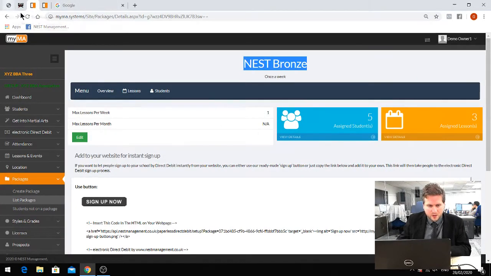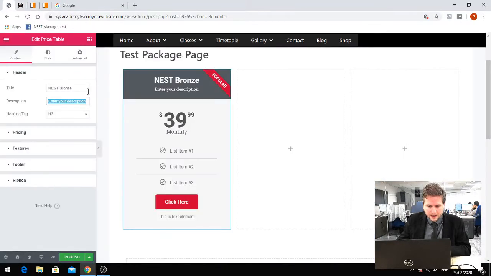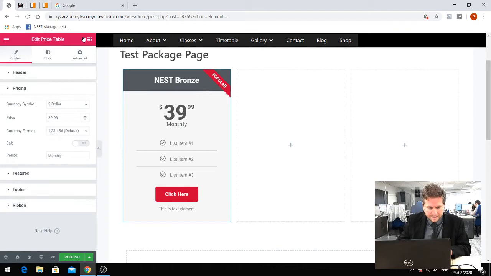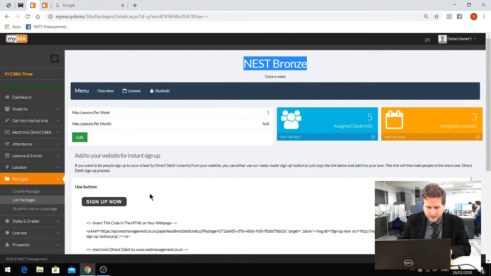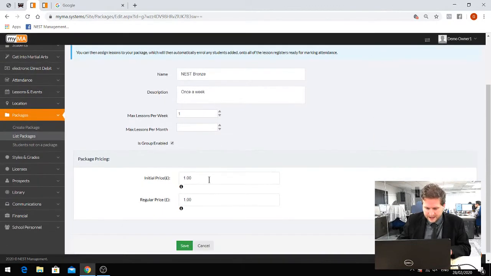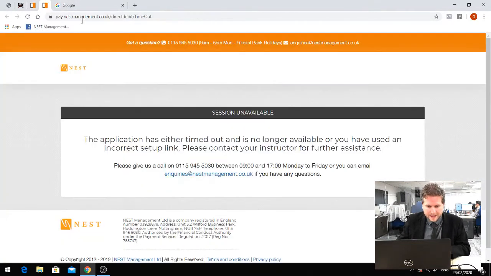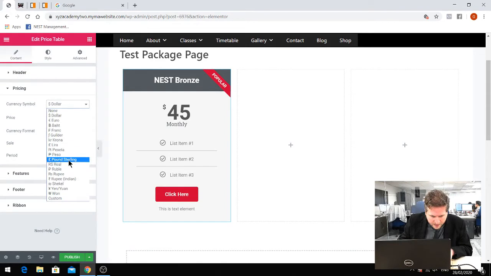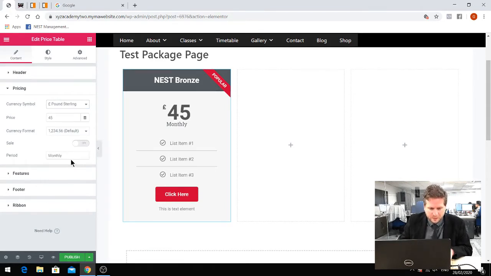So this is one lesson a week. Or let's not have a description for that. You can leave that completely blank. Pricing, what are my prices here? If I click edit on the package, I can see, well, this is obviously just one of our demo ones that we've set up for £1, but let's call it £45 a month. 45. I can change the currency symbol to pound, and then that is monthly, £45 monthly.